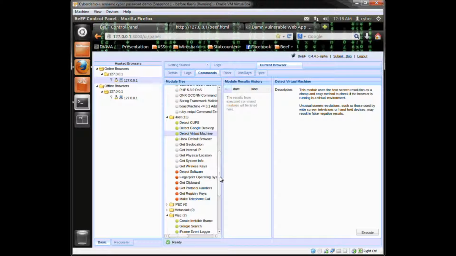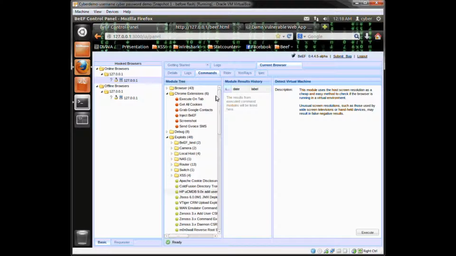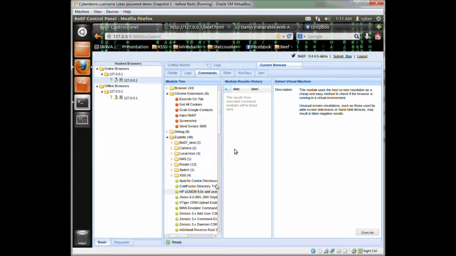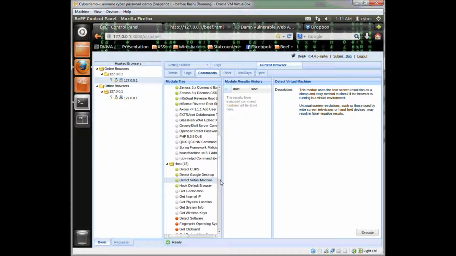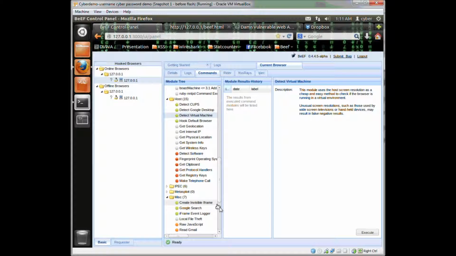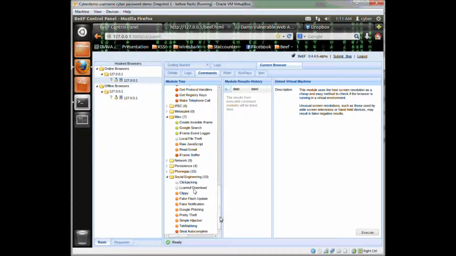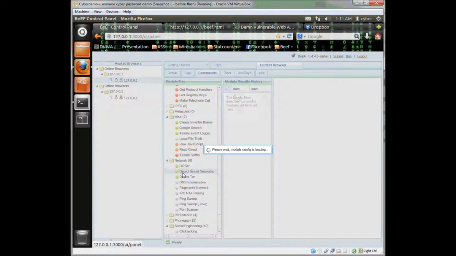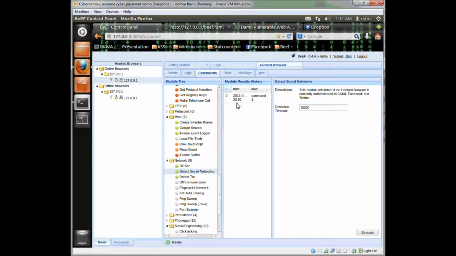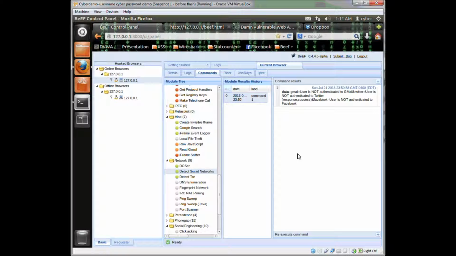Let's see. But, so basically, if you scroll down to network, right here, and detect social networks, obviously I'm not signed in on any of them, but here's one that I executed earlier. You can do re-execute, and it'll show up. This has worked for Facebook and Twitter both.